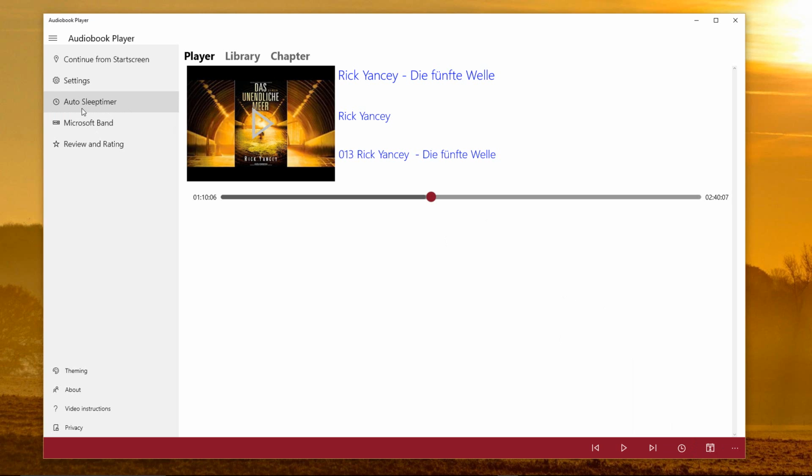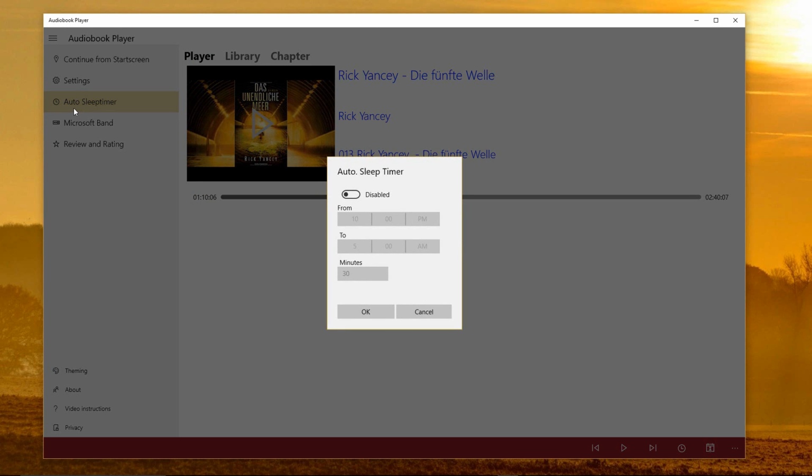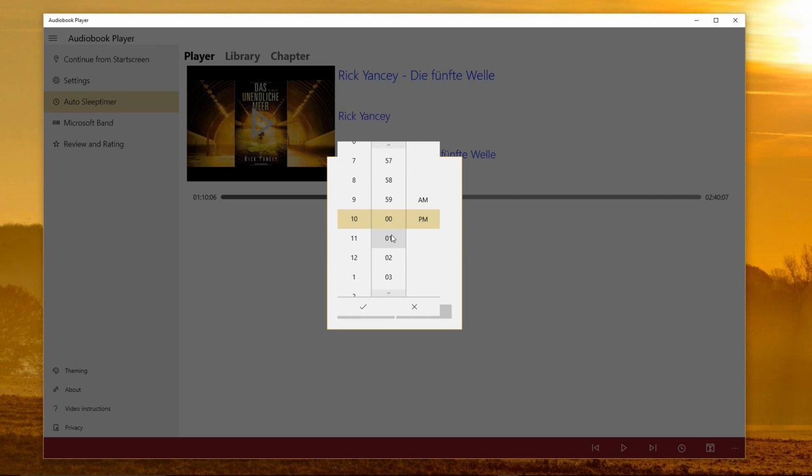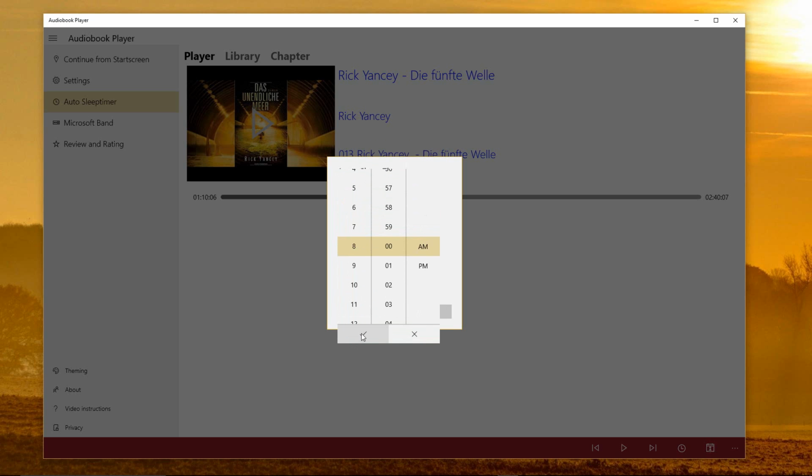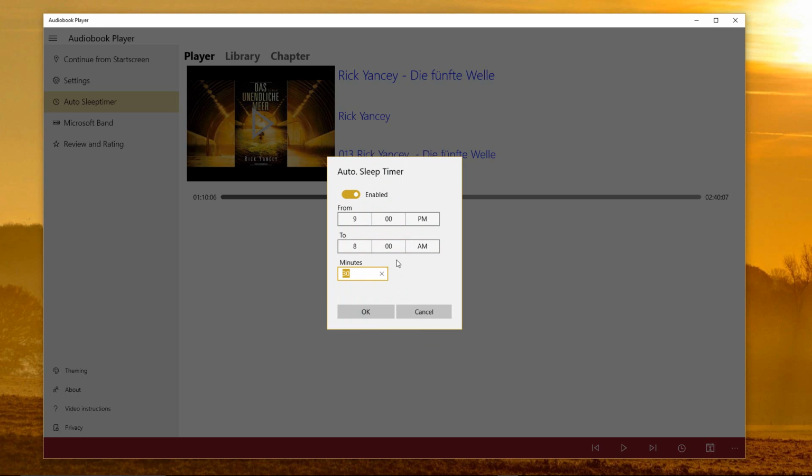But we have an automatic sleep timer too. If we click here, the third item, then I can enable the automatic sleep timer and say it's enabled from 9 p.m. to 8 in the morning, and it's 60 minutes long. That means that when you start an audiobook, for example at 10 p.m., then the sleep timer automatically starts. And 60 minutes after that, the sleep timer shuts the audiobook down.